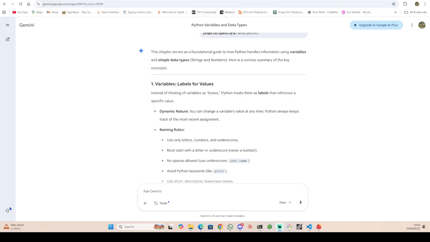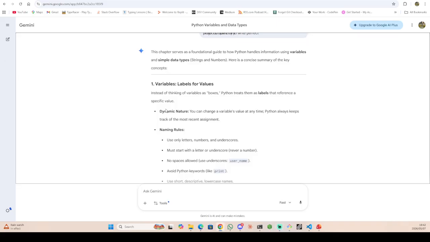And this is going to be about variables and data types in Python. This chapter serves as a foundational guide to how Python handles information using variables and simple data types, which are strings and numbers. Here is a concise summary of the key concepts.